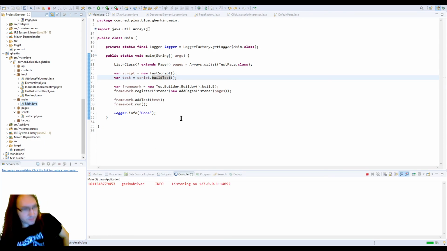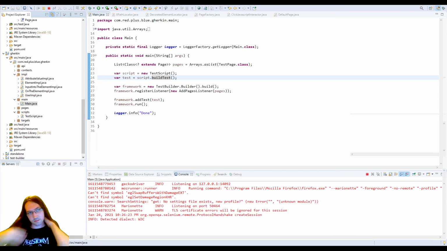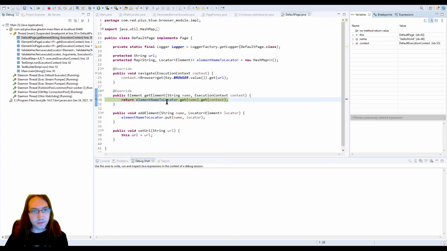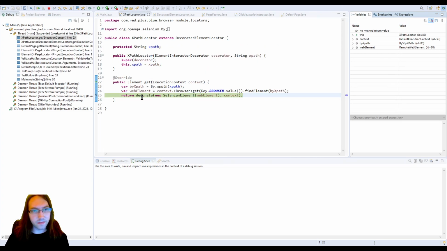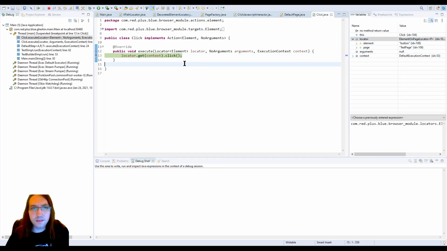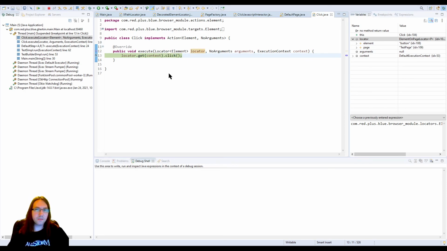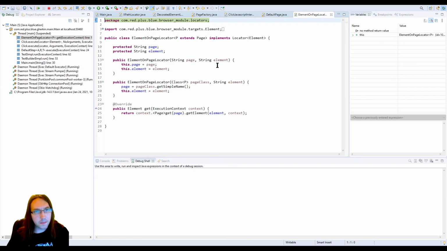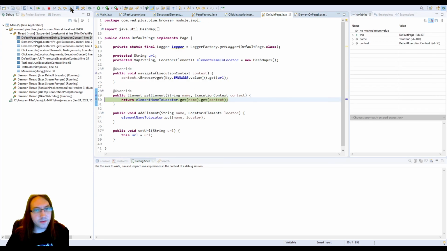So we debug one more time. Okay. So this is for Hello World. We're going to ignore that. This is for decorator null Hello World. We're going to ignore that. So click test button, test page. So the locator here is the element on page locator. And this is the element on page locator. So let's go into that. Let's see what we find here. This is page class.getSimpleName, okay. Step return. So element name to locator, yeah.